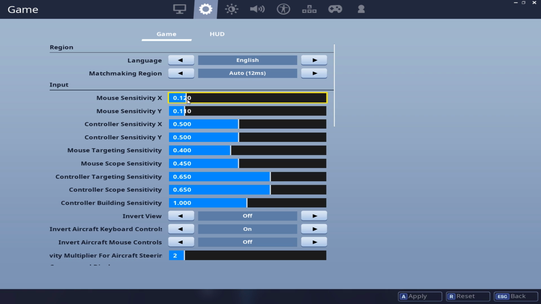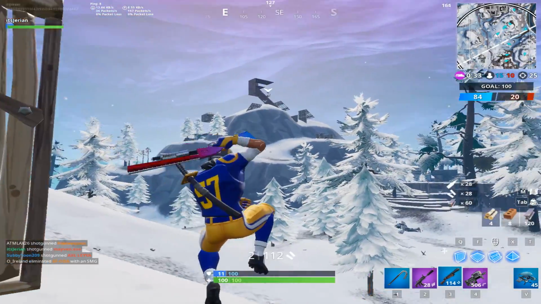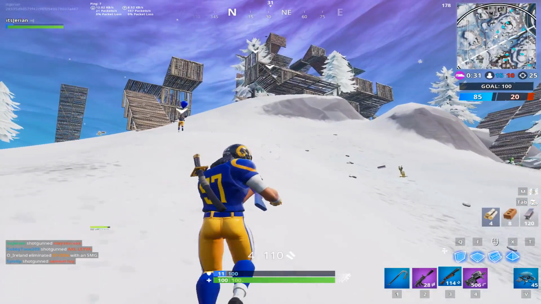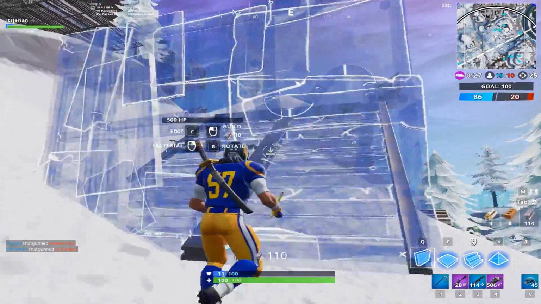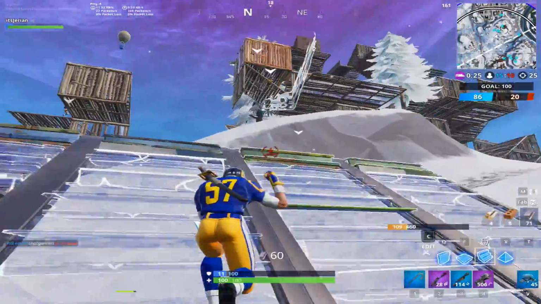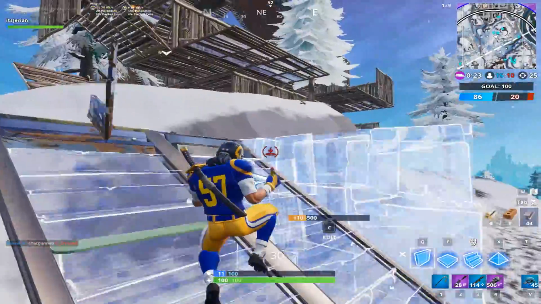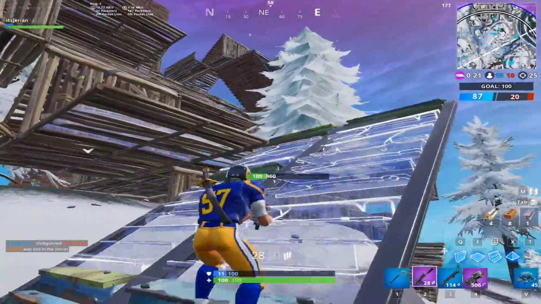Some people like Mongrel like to have their Y sensitivities, which is looking up or down, as lower than their X sensitivities, and they usually lower it by 0.01 or 0.02. So I think Mongrel had his as like 0.11, and then his Y sensitivity is 0.09 or 0.10. So just test this out yourself and see if you guys can hit shots better and if your building feels more in control. But most people tend to have their X and Y sensitivities the same, like myself.